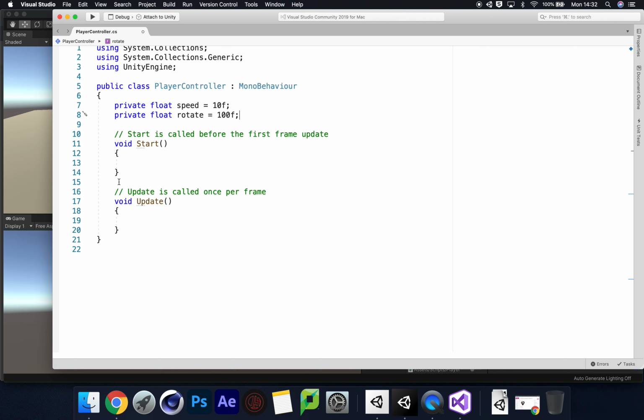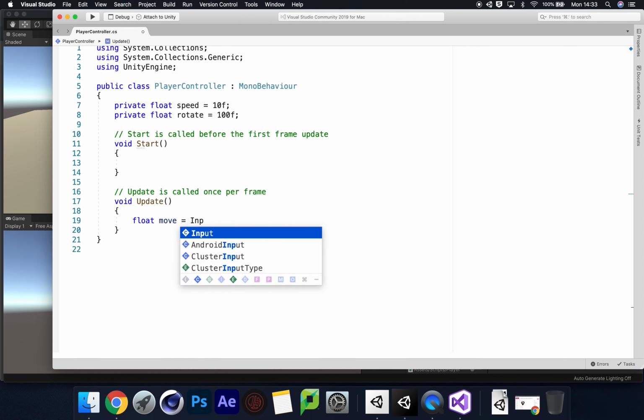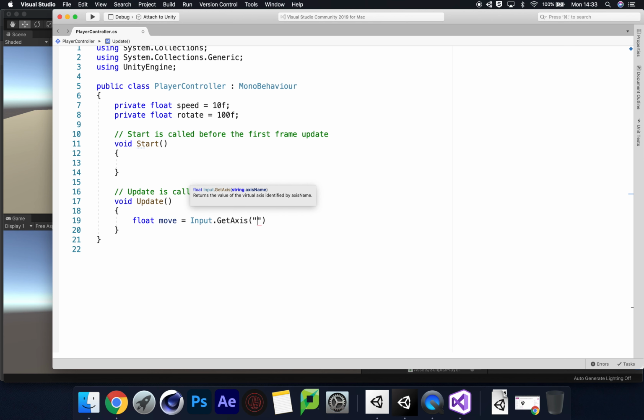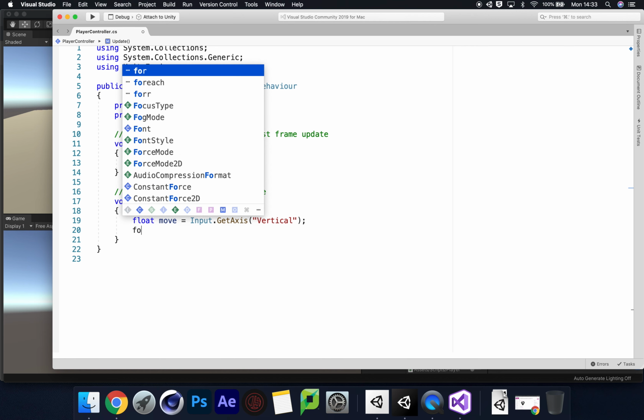Lovely. Start method, we don't need anything in there. We're not going to grab our rigid body or anything. We just want to be able to control that. So from there, we're going to go float move, because we need to give our vertical axis a name. So this will be Input.GetAxis, and we'll just state the vertical for our forward movement.